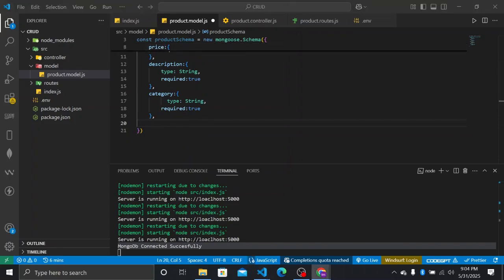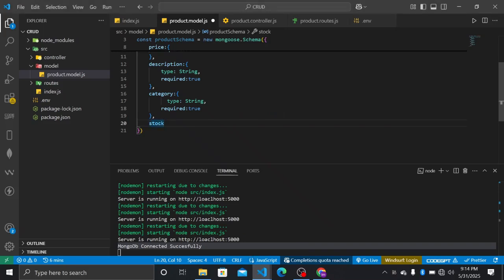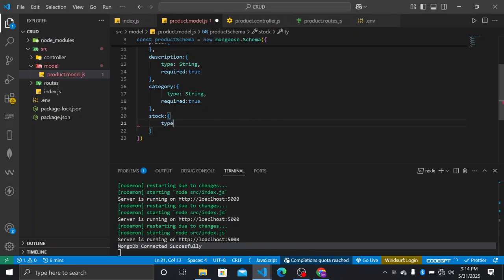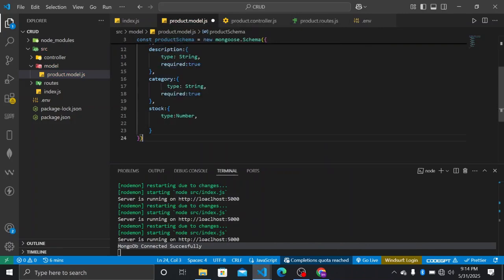And we're going to have stock, as in how many do we have in stock. Stock is going to be a number. Type number, then required is going to be true.